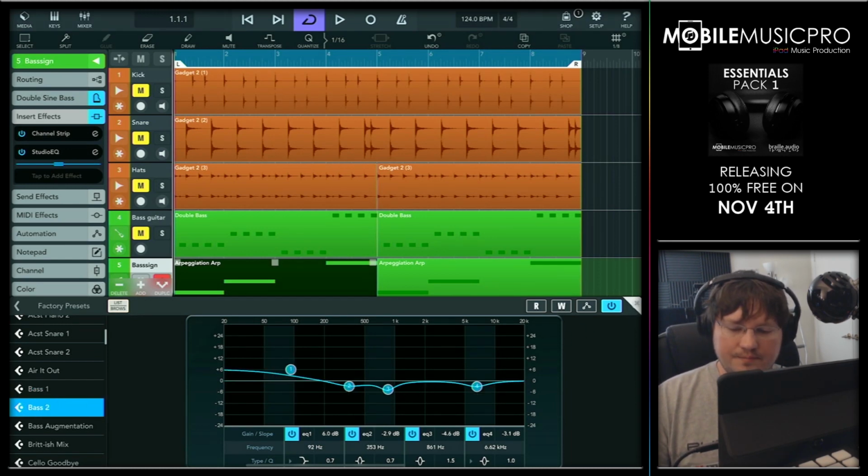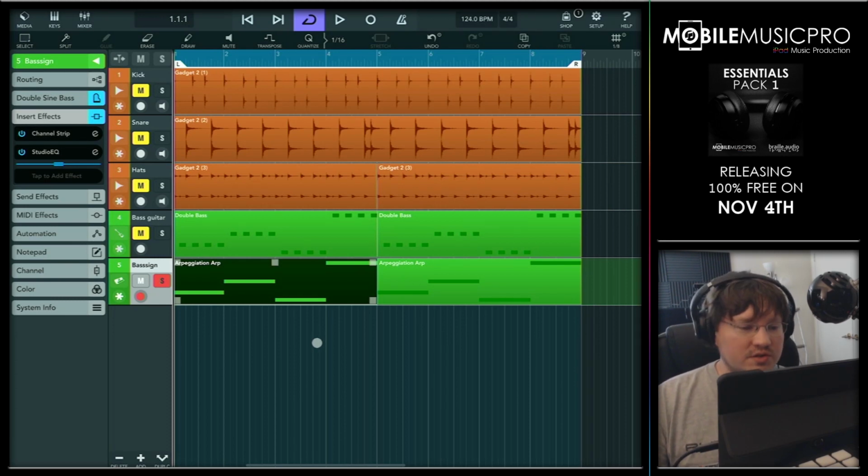And let's close out of that. And let's go ahead and solo these differences. So just like before, we will engage and disengage these plugins.